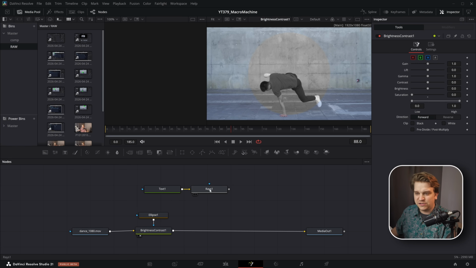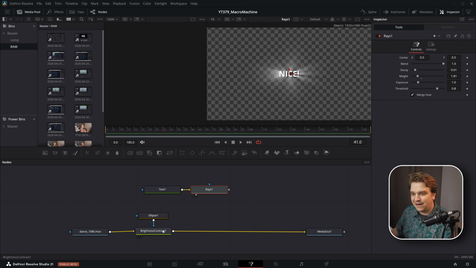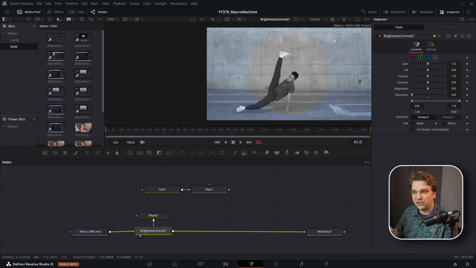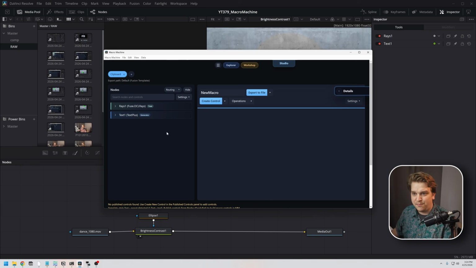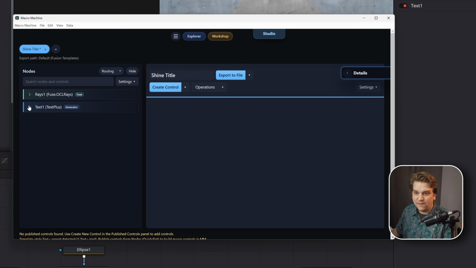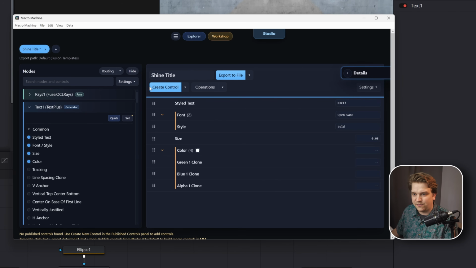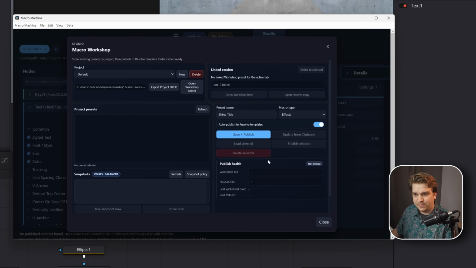So real quick example, I've just built a plain little title and then a simple desaturate circle effect. So let's say I grab this title, I import that from the clipboard. I just named this something like Shine Title. And if I click off, I'll go ahead and publish a QuickSet for this text. If I open the workshop, you see the workshop screen. So we're going to go step by step.